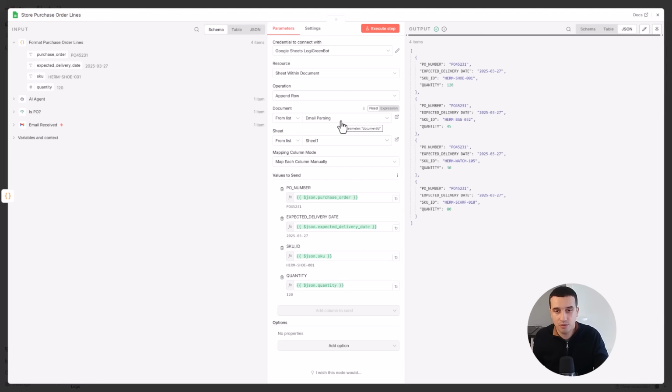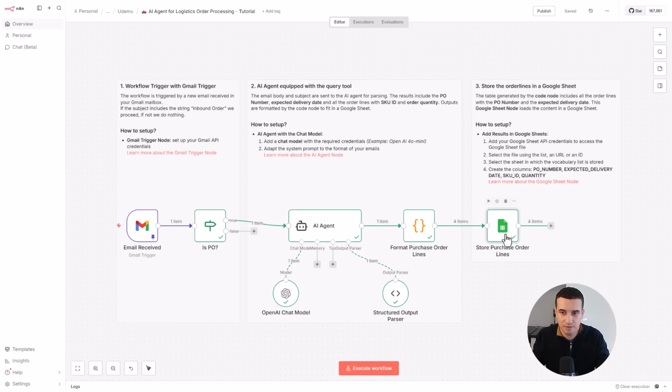You need to create the Google Sheet with the right columns, and then the right columns will appear here. You select map each column manually. You drag and drop, the same way I explained to you at the beginning of the video. And you're done, and you have the result that I have shown in the beginning of the video.